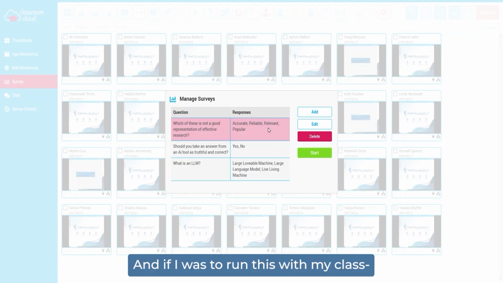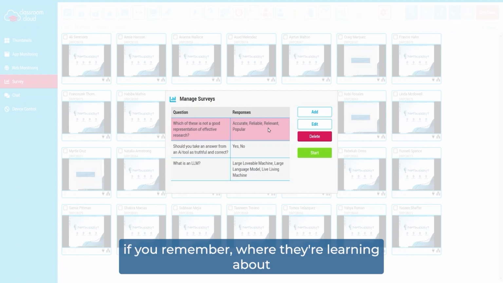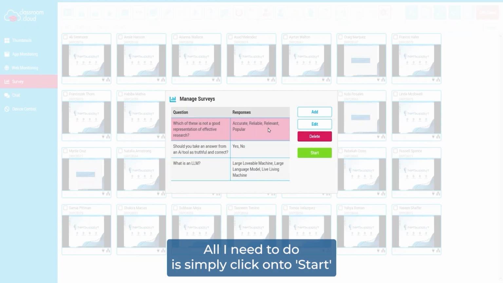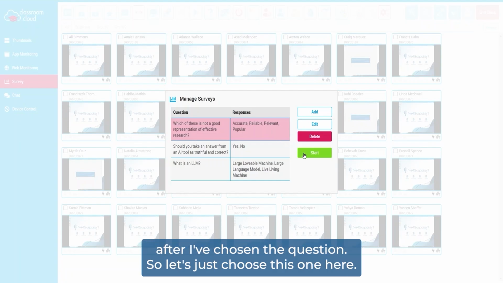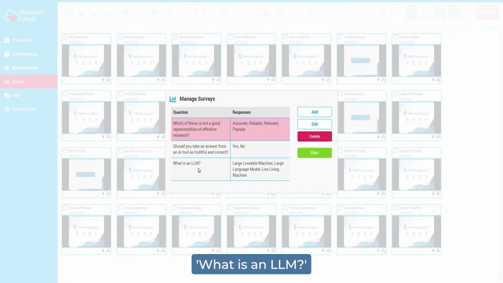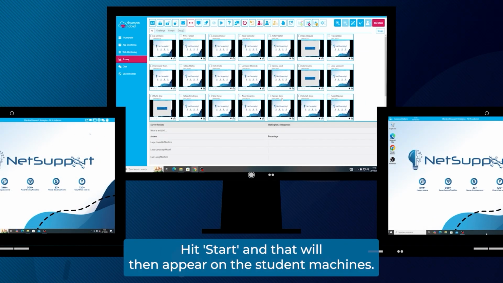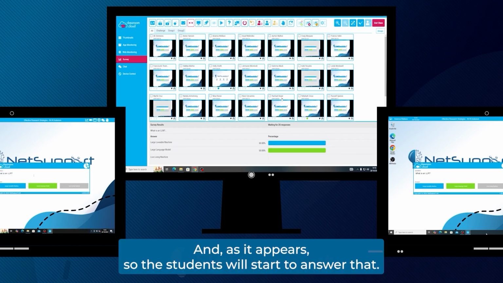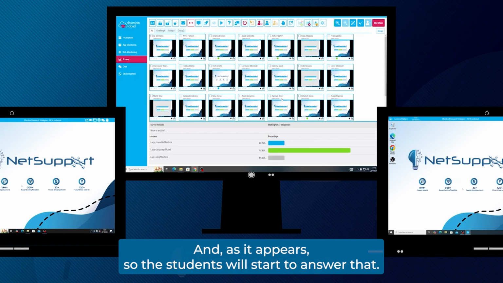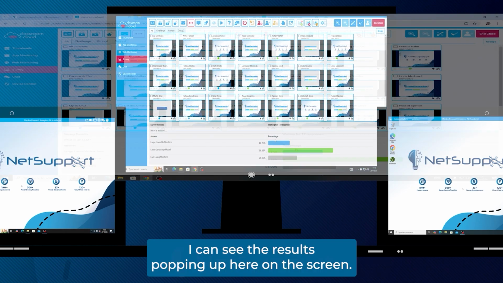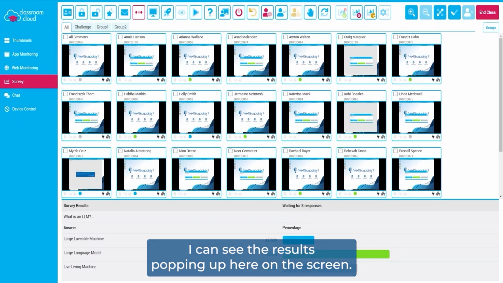And if I was to run this with my class, so I'm teaching that digital citizenship lesson, if you remember, where they're learning about AI and research and how to do those things effectively, all I need to do is simply click on to start after I've chosen the question. So let's just choose this one here, what is an LLM? Hit start, and that will then appear on the student machines. And as it appears, so the students will start to answer that, and I can see straight away how many students have yet to respond. I can see the results popping up here on the screen.